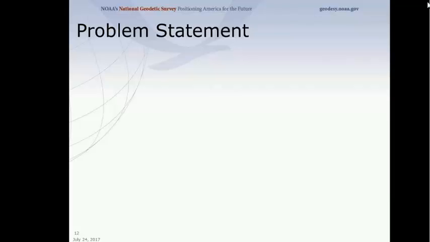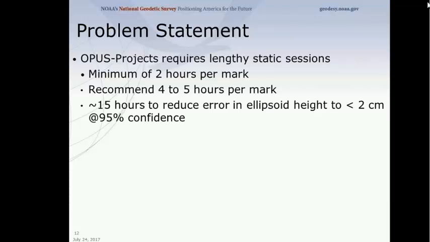Okay, click me one more time. All right, so the problem at hand and the purpose of my presentation today is that although OPUS Projects is a great tool, right now it really requires lengthy static sessions. The minimum session duration for OPUS Projects is 2 hours. You have to do at least a 2-hour session on a mark just to get the data loaded in OPUS Projects.